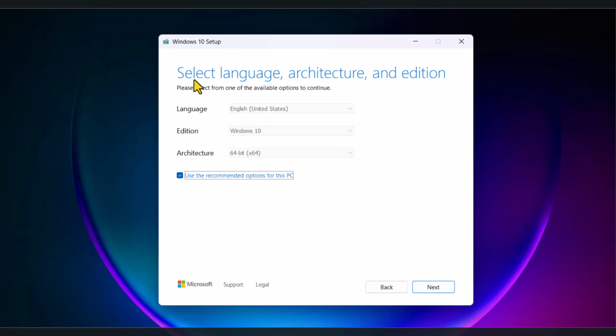And here we're going to select language, architecture, and edition. Please select from one of the available options to continue. So let us uncheck this one in order for us to get rid of the use the recommended options for this PC, so that we can choose what we want. The edition that we are going to download is Windows 10, of course, and the architecture is 64-bit, or you can choose 32-bit. But for now, let us choose both.